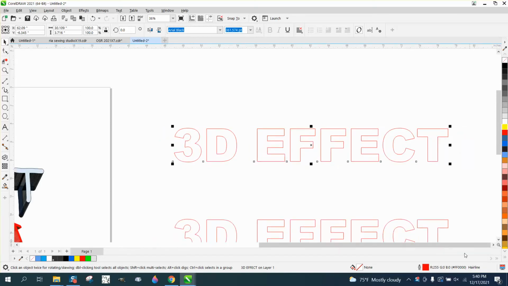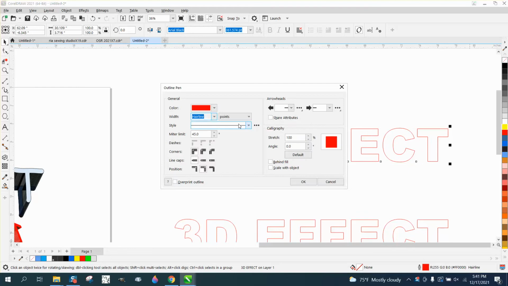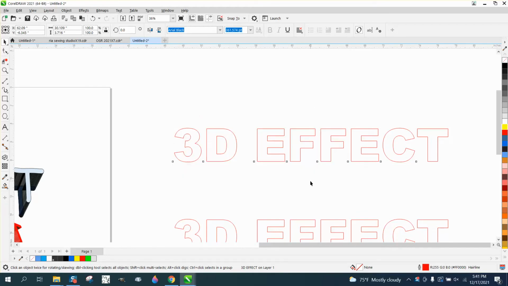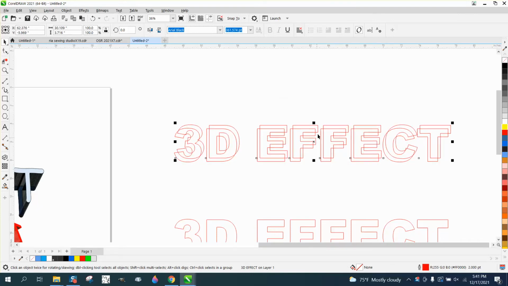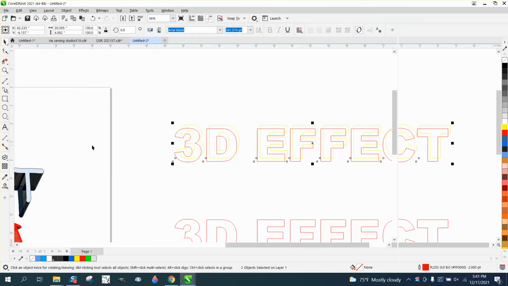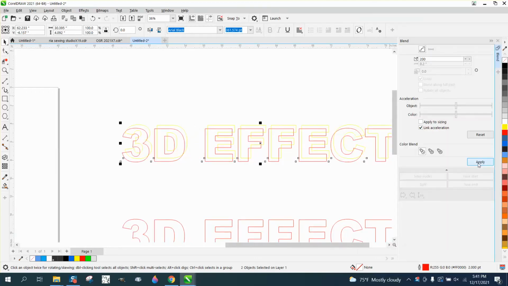I'm going to take this one and make it something a little bit larger than a hairline. I'm going to make it like 2 points, which doesn't really matter because it's so big. But then I'm going to hit the plus key on the keyboard and move it off just a little bit. I'm going to make the one I did in a yellow, so I right-clicked yellow. Then I'm going to grab both of them, go to Effects and Blend, and blend them 200 times.